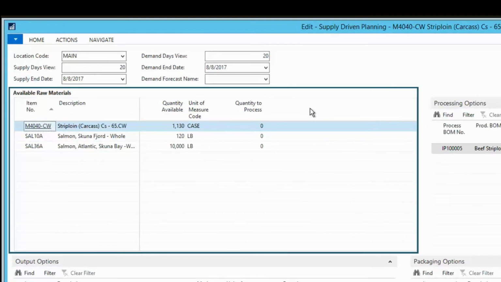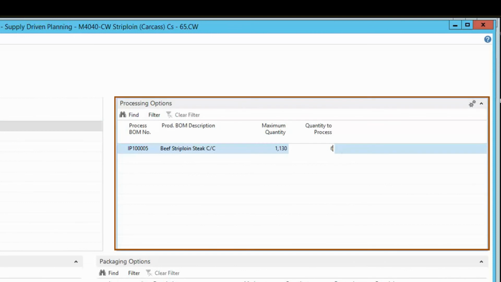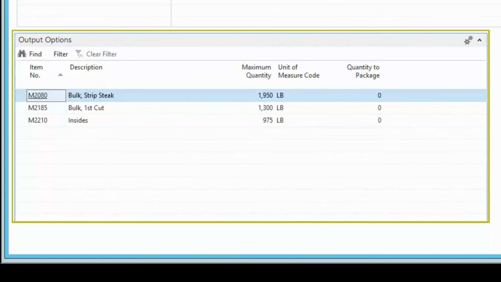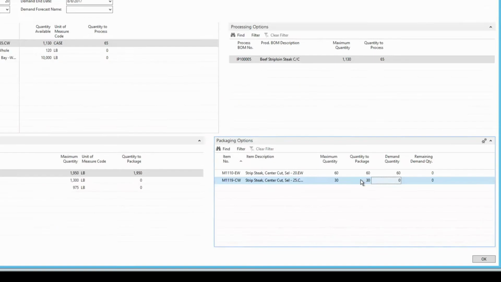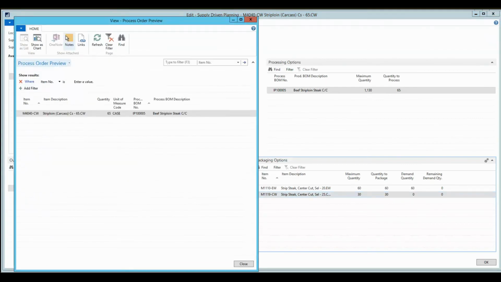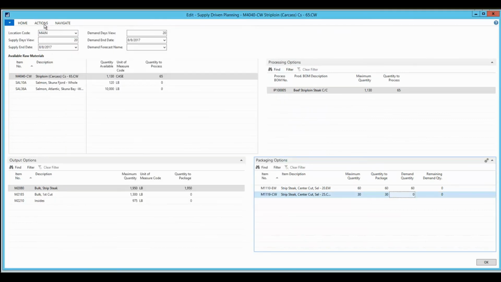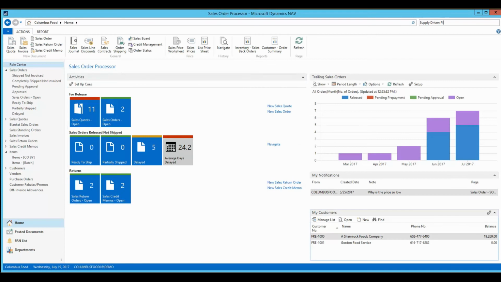Pane 1 selects the raw material to process. Pane 2, by entering a quantity to process, selects the production process on that raw material. Pane 3 is informational, giving the anticipated co- and byproduct outputs for that particular process. Pane 4 allows for the processor to plan the packaging options by entering a quantity to package. When all is complete, the processor can see a list of process orders and then package orders planned. Finally, selecting Create Orders will create new production orders based on what has been set.